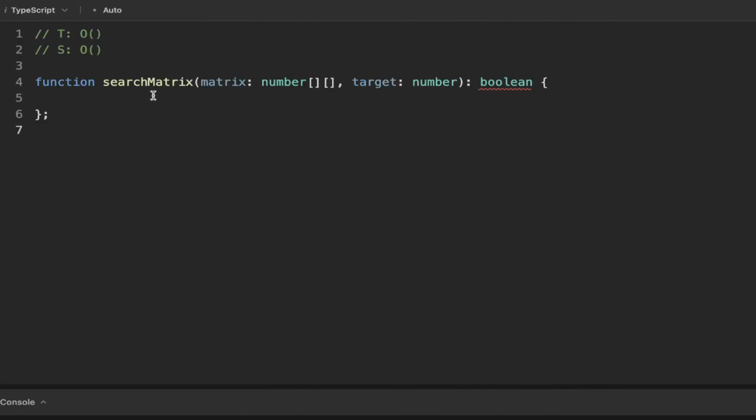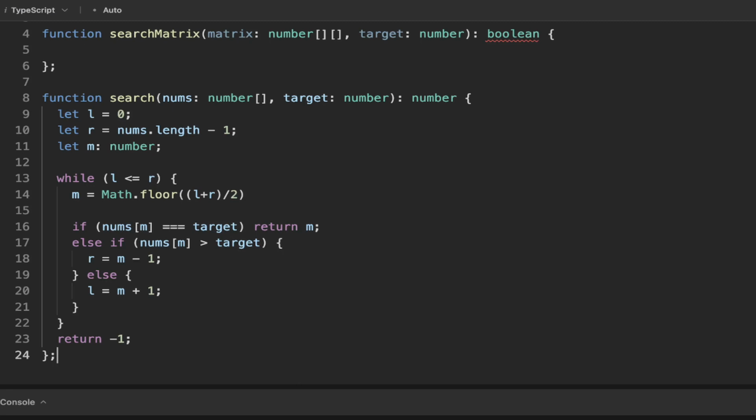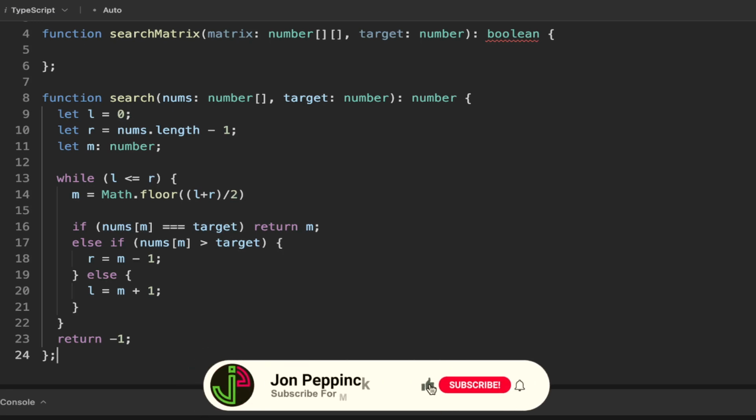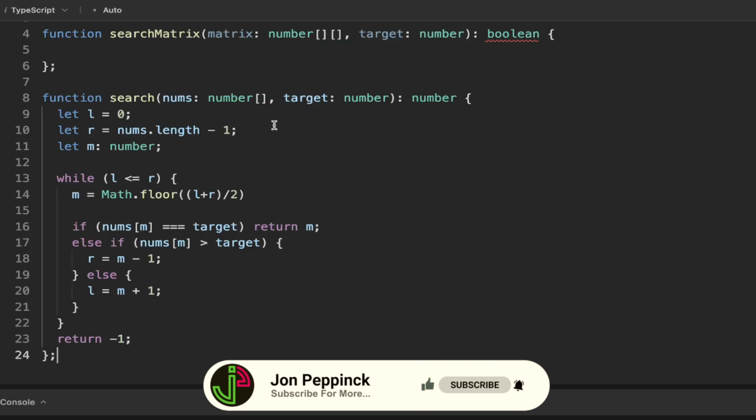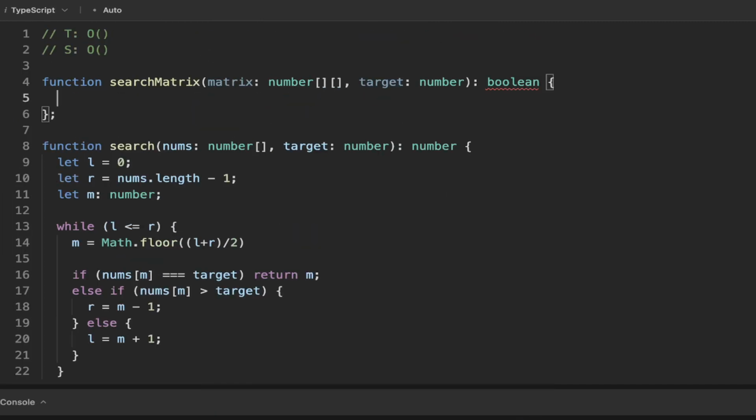Let's go ahead and write the code for this. I'm just going to paste the binary search from the binary search algorithm question that we did in the previous video. Then we can have a for loop here, so we're going to loop through each of the rows. Each row has some numbers associated with it, so we're just going to loop through each of our arrays of numbers.